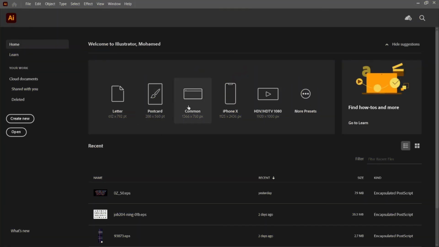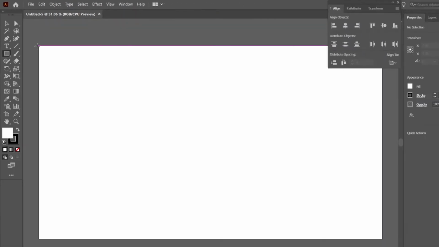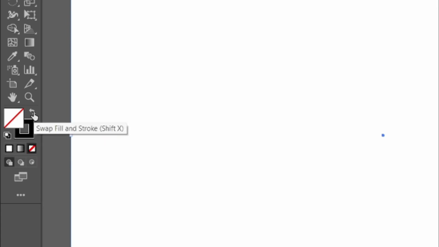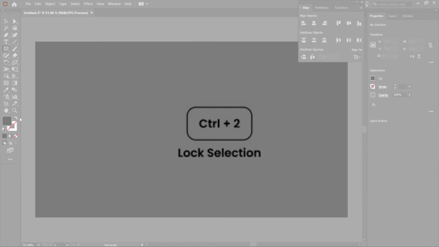Create a new common artboard in Adobe Illustrator. Then select the rectangle tool and draw a rectangle above the artboard. Then change its fill to none and swap the color. After that, press Ctrl+2 to lock the selection.